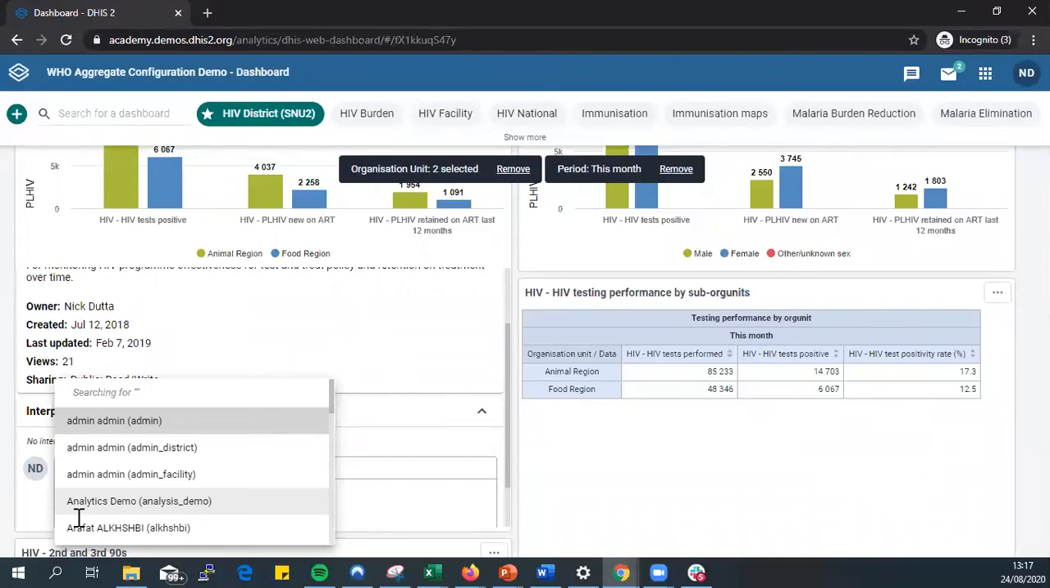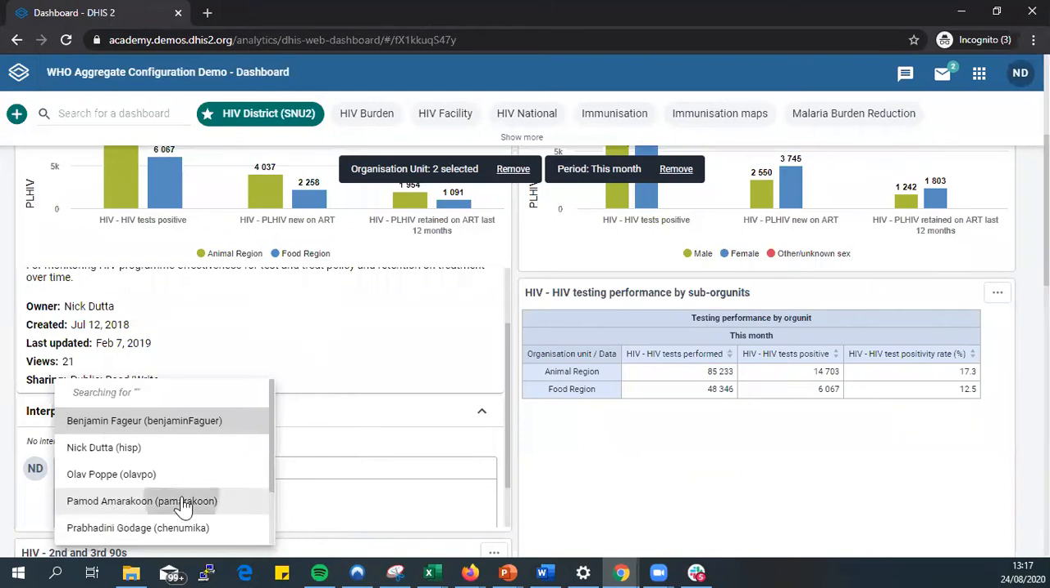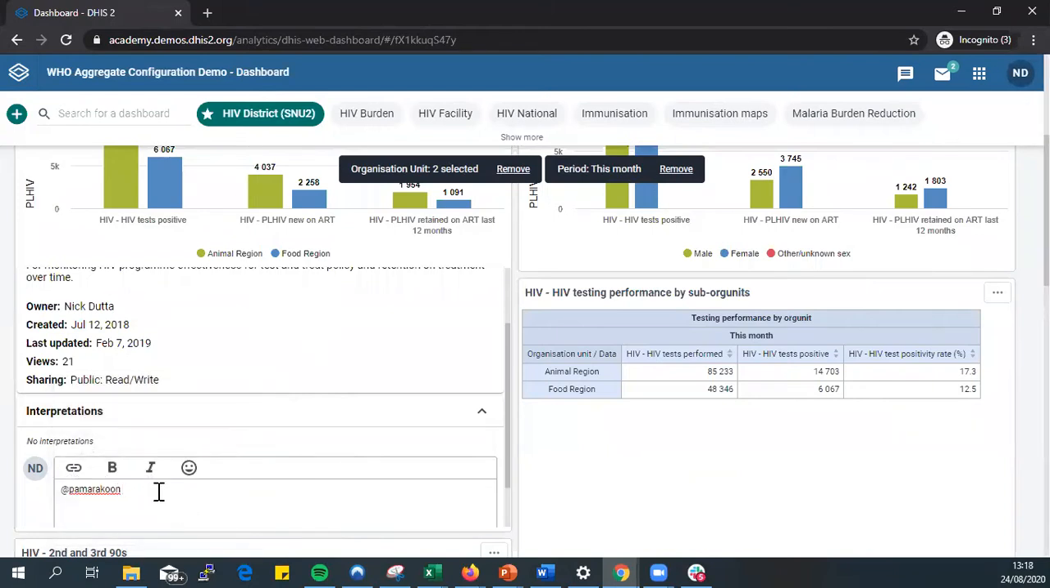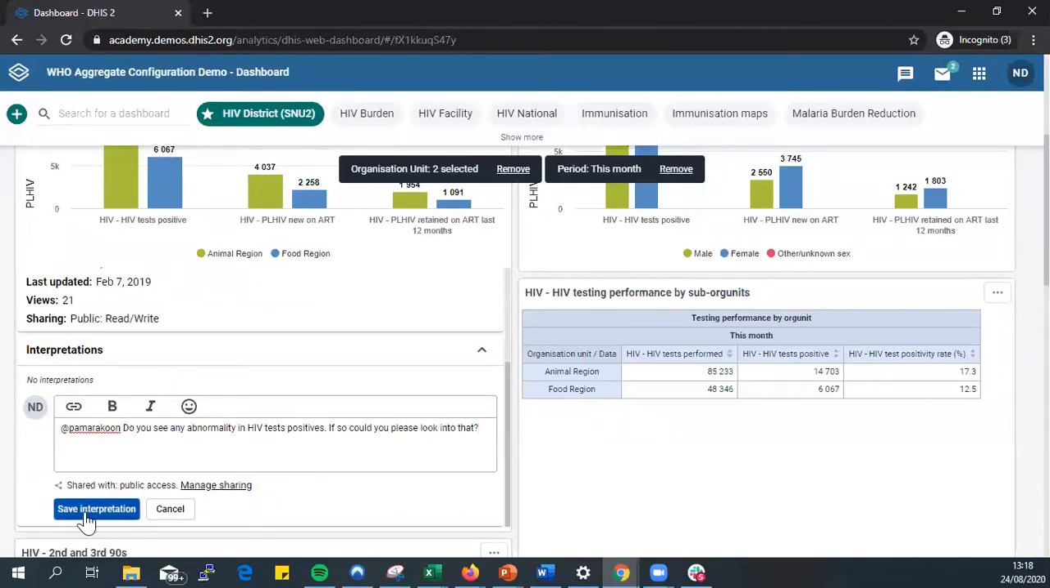right, I have to select a user. So I will just select, I assume that of course my other account is the one who is responsible. So I'm just selecting that one. I just click here, right? So this user is mentioned. Do you see any abnormality in HIV tests positives? If so, could you please look into that, right? I'm just going to type that and click on save interpretation, right?